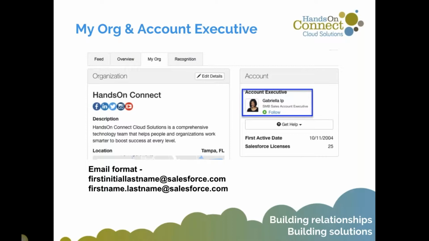If you have not contacted and not been in touch with your account exec, you can definitely communicate with them through the Chatter community, follow them, send them messages through the Power of Us hub. But if you wanted to send them an email, the email formats are usually first initial last name at salesforce.com or first name dot last name at salesforce.com. So you can try either of those if you need to send an email to them. But of course, messaging them through the Power of Us hub is a great way to connect and helps you keep all that communication in one central place.